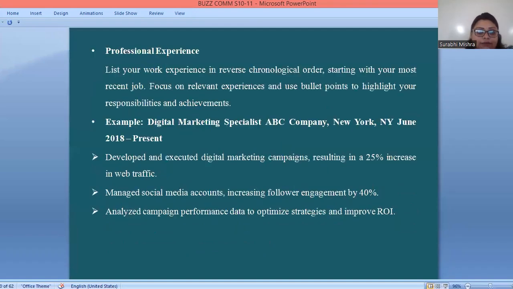I'm moving towards the next slide. After professional summary, professional experience comes, right? So list your work experience in reverse chronological order. Reverse chronological order here means you have to start with your most recent job, right? You don't have to start with your academic qualification. That will be done in reverse chronological order as it is mentioned. So first start with your recent job, focus on relevant experiences and use bullet points to highlight your responsibilities and achievements. So here we can see an example is given.